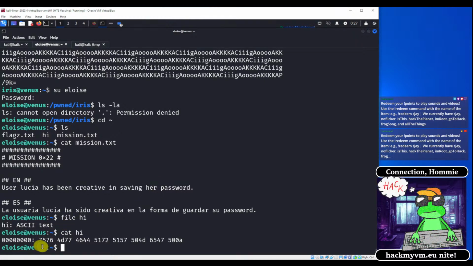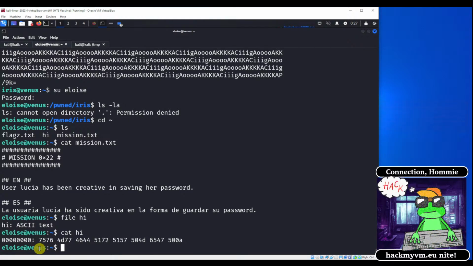And this looks like a hex dump. Hex dumps are created by using certain programs, and what they do is change the contents of a file from whatever bytes they have into their ASCII hexadecimal equivalents. So what we can do is use the xxd program to get the original ASCII contents.